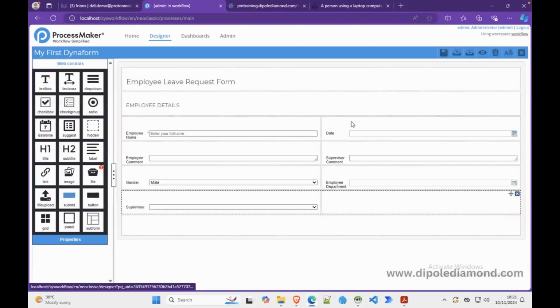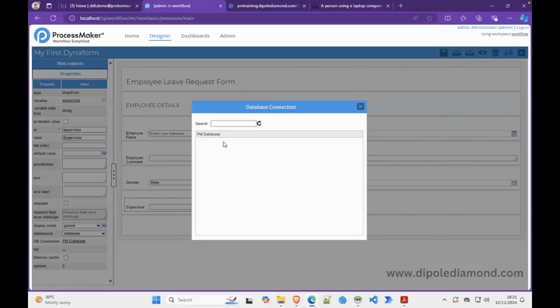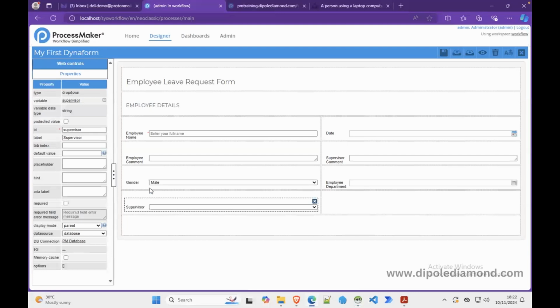And then we save. Then we come down to, remember now, we are accessing the ProcessMaker database. So the DB connection should be PM database. If you have created a database connection object connecting to an external database, then once you click on this, you will see the database connection object here. So you will be able to select that database connection. But in this particular scenario, we only have a connection to the PM database. That's why PM database is the only option on that list.